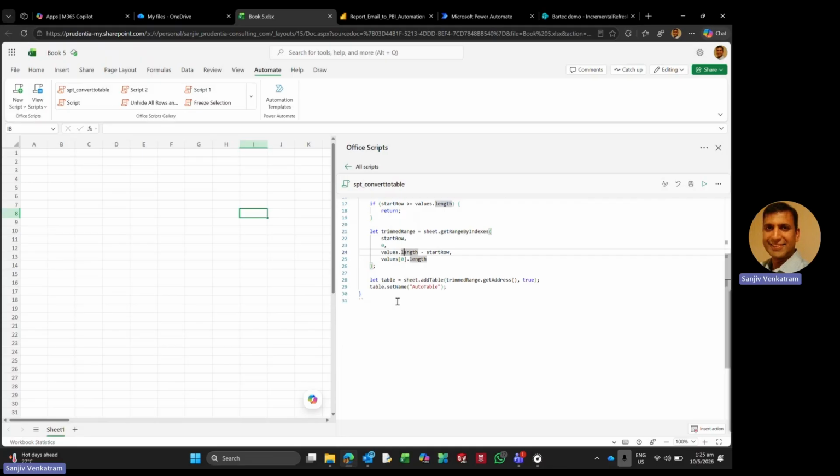Once it creates a clean range, where row 0 is empty, row 1 is empty, row 2 is headers, and row 3 is data, once it trims it, you just get row 2 as headers and row 3 as data. You can make sure they start from the very beginning without any empty rows as you export from SAP.